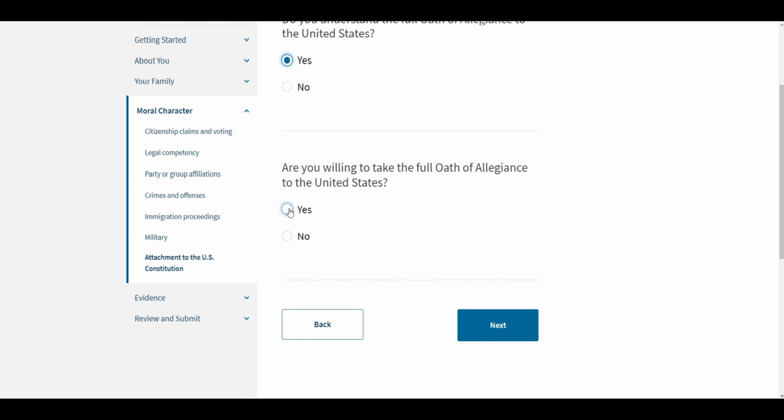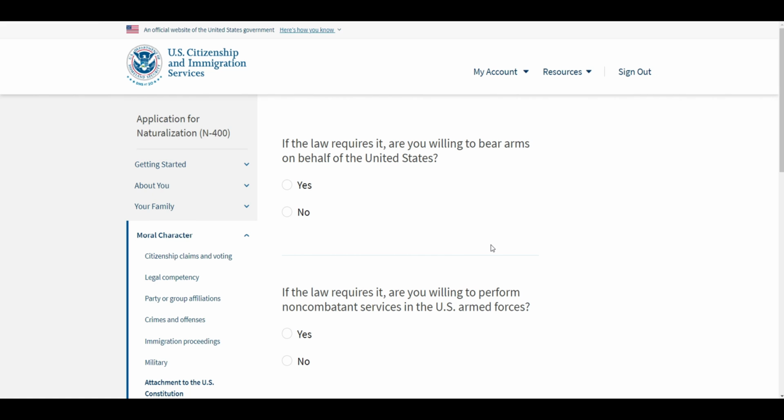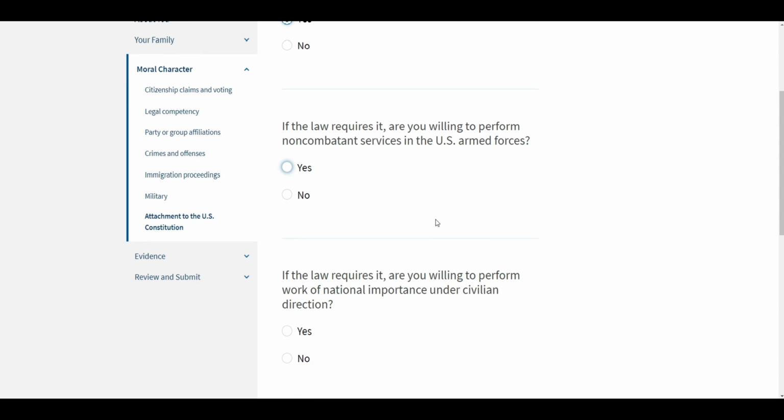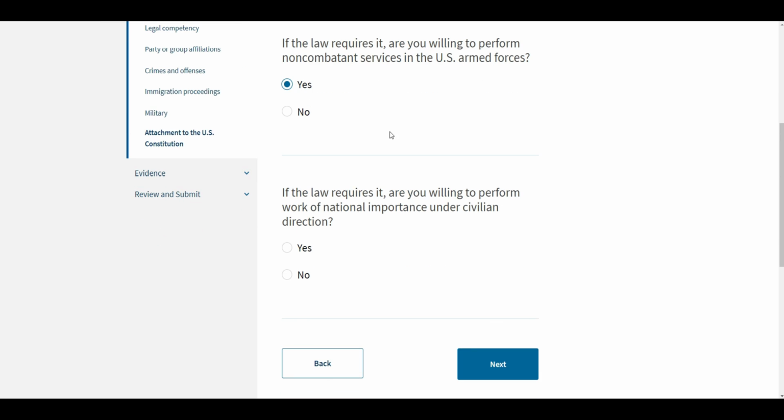Then you will most likely have to answer yes. If the law requires, will you bear arms, which means will you fight on behalf of the United States? Will you be part of the U.S. Armed Forces, even if non-combatant? So basically, they're asking you if you are going to be a law-abiding citizen and follow the law no matter what when you become a U.S. citizen. So most likely, you will have to answer yes to these questions.